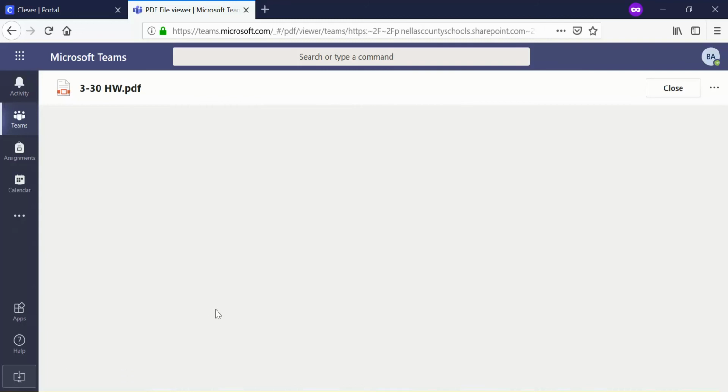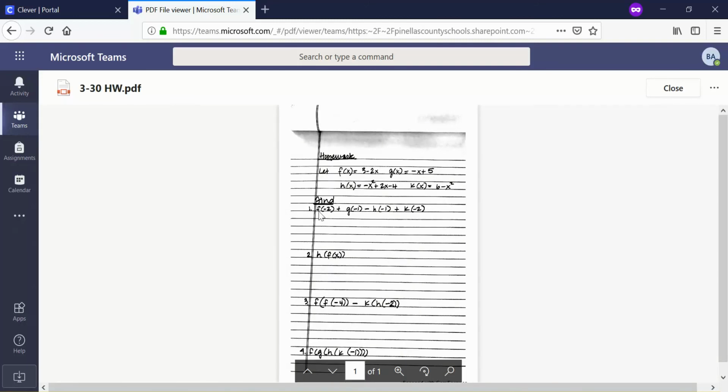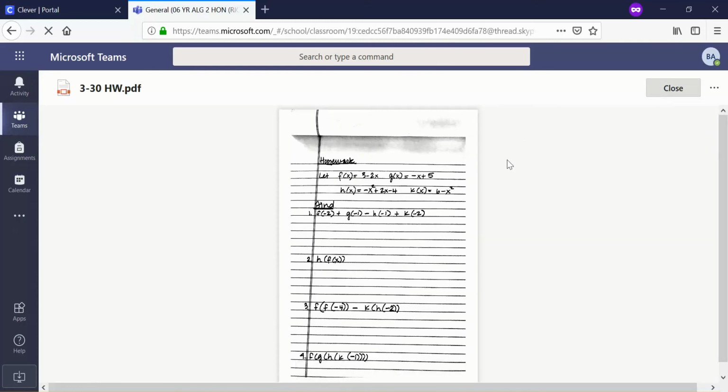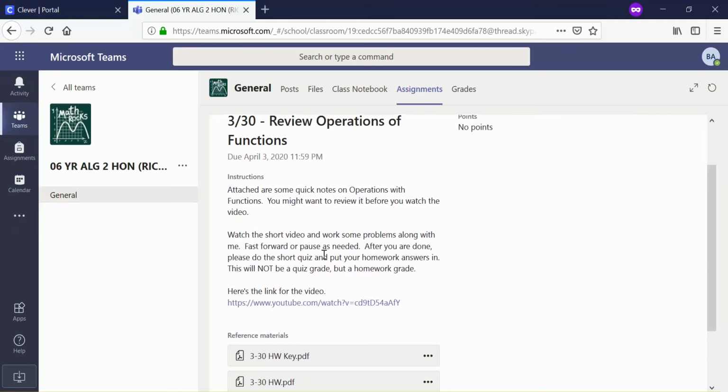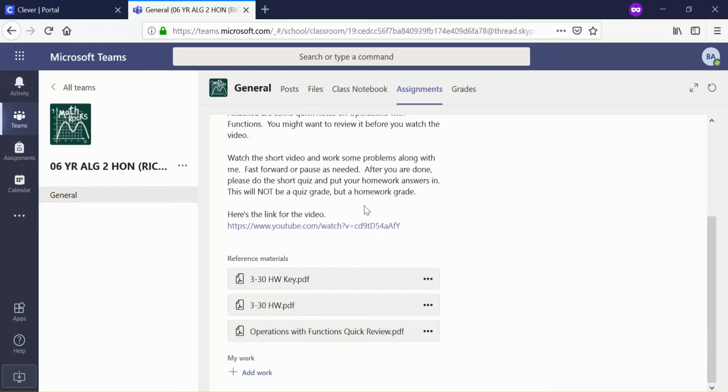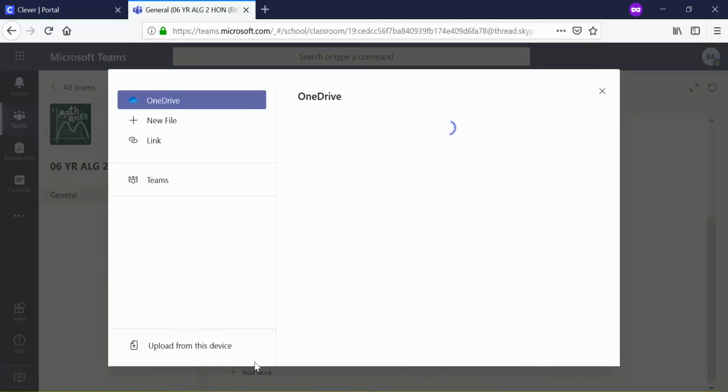Now she's a high schooler, so hers is probably going to be a little bit different than what you would see. So these are the questions she's being asked to do, and I believe, if I'm not mistaken, that the directions are telling her, after you're done, please do the short quiz, put your homework answers in. This will not be a quiz grade, but a homework grade. So she's going to add her work down at the bottom, add work.